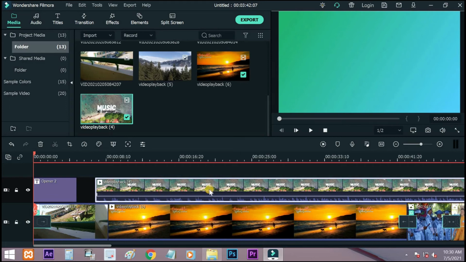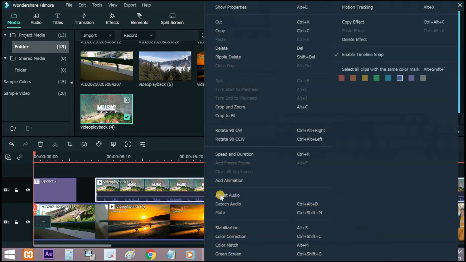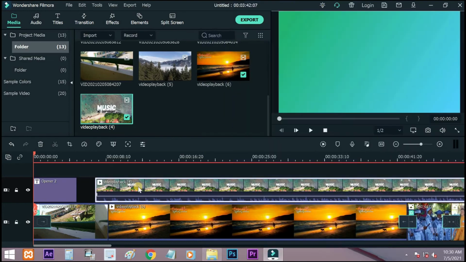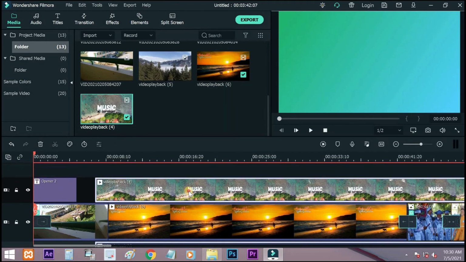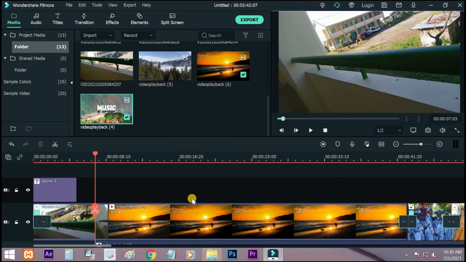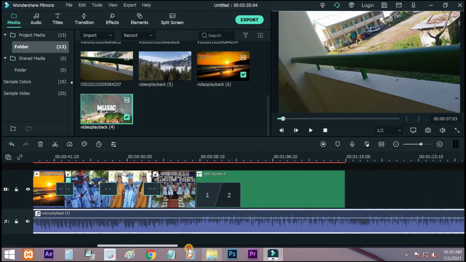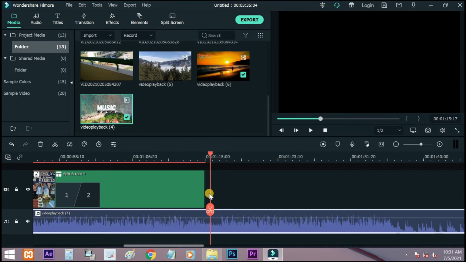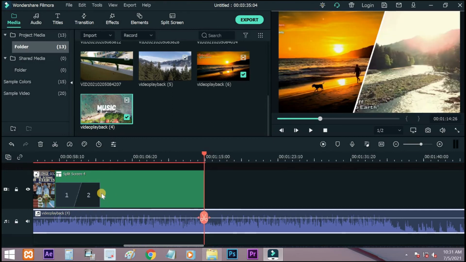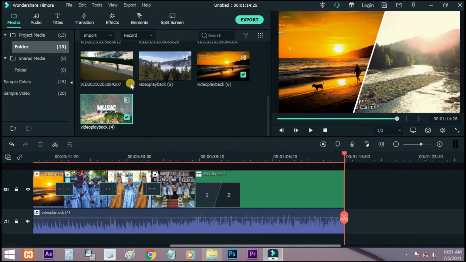They are still grouped. Now we will detach the audio and video. So just right click first the video, then detach audio, then we delete the video, then we have the audio. What we need only is the audio. Then since our video is up to here only, click here, then click cut and delete the video.